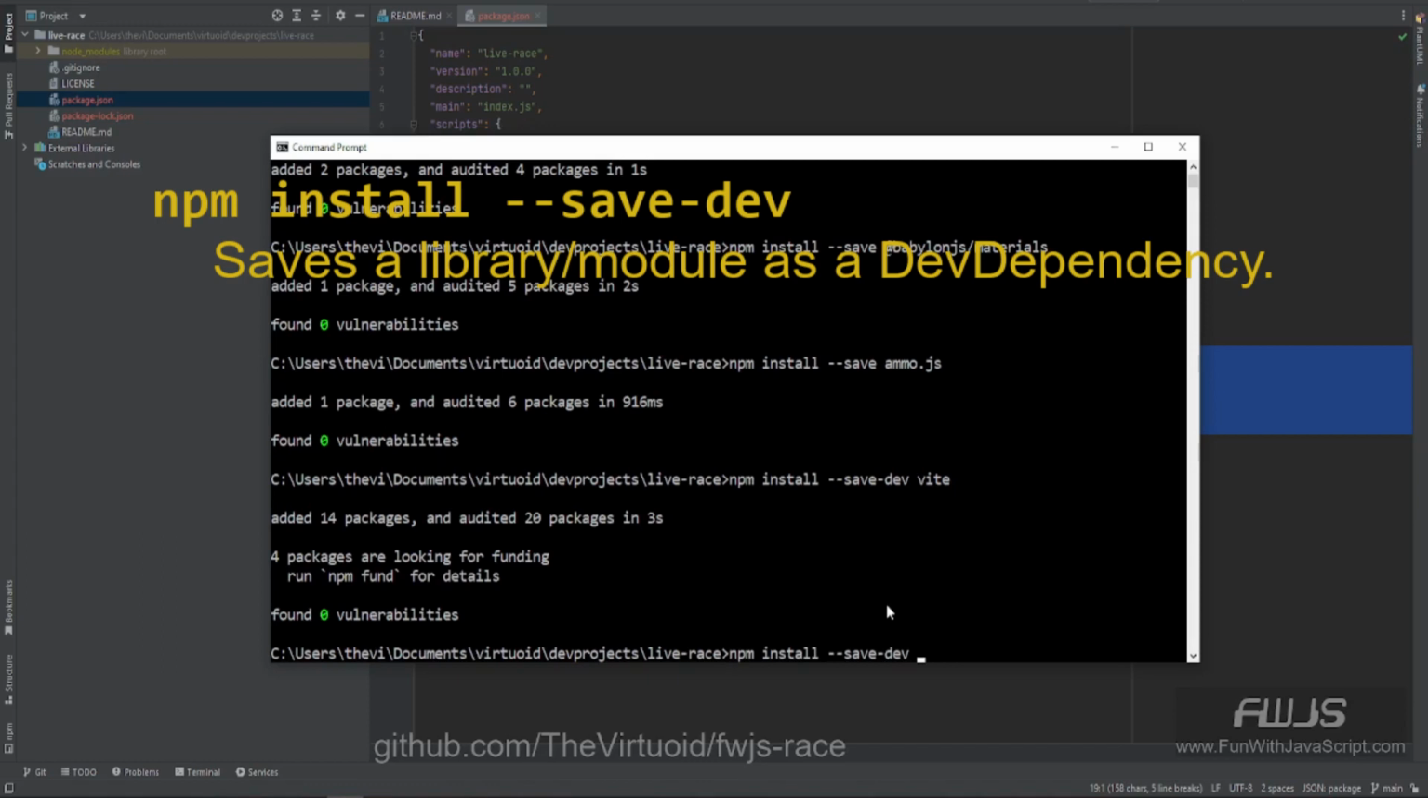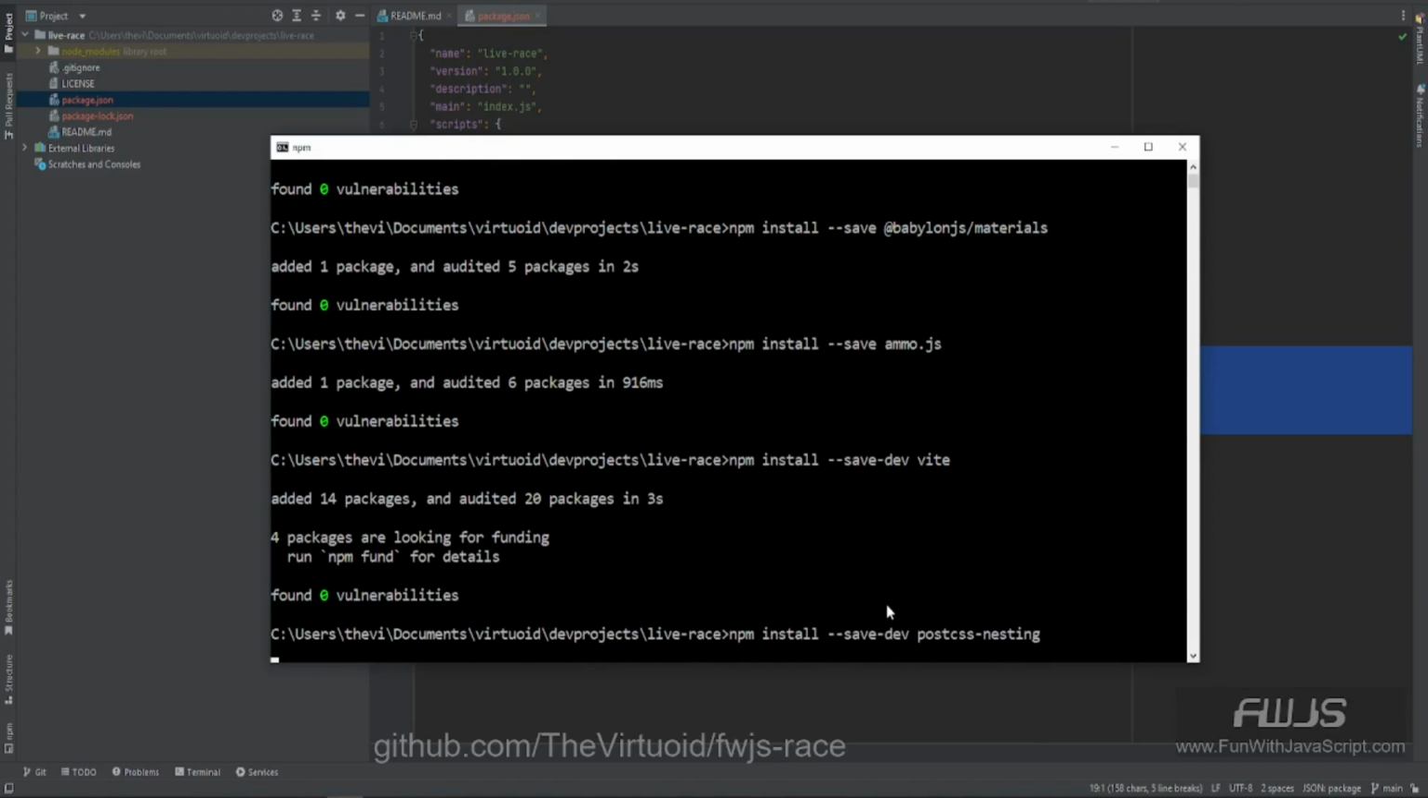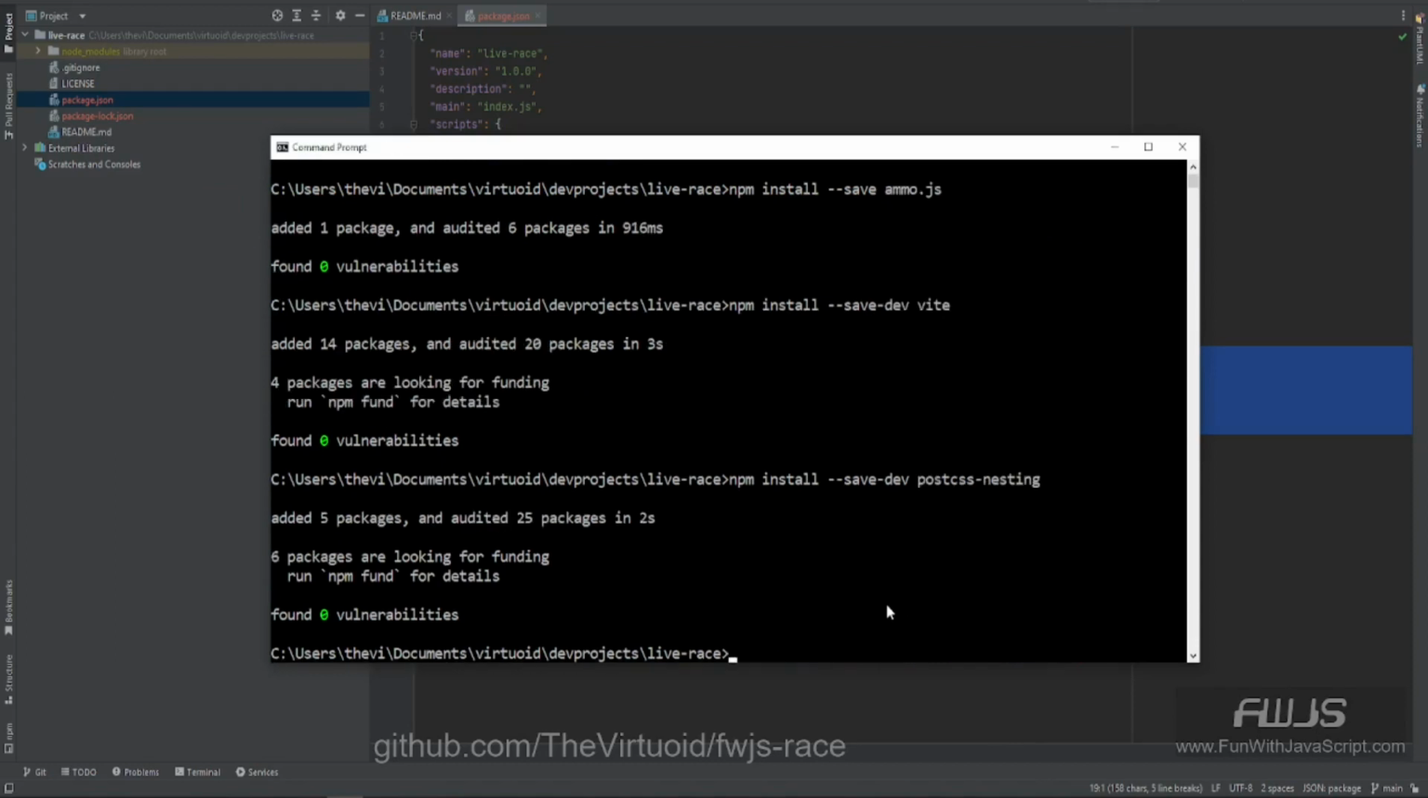Vite does have the ability to use PostCSS syntax within your files. Oh, nesting, not netting. But we need to give it a hook to tell it where to find the software to actually do that. And so we're going to install what's called PostCSS nesting. And this will allow Vite to interpret a PostCSS file instead of a CSS file and basically help us build our system.